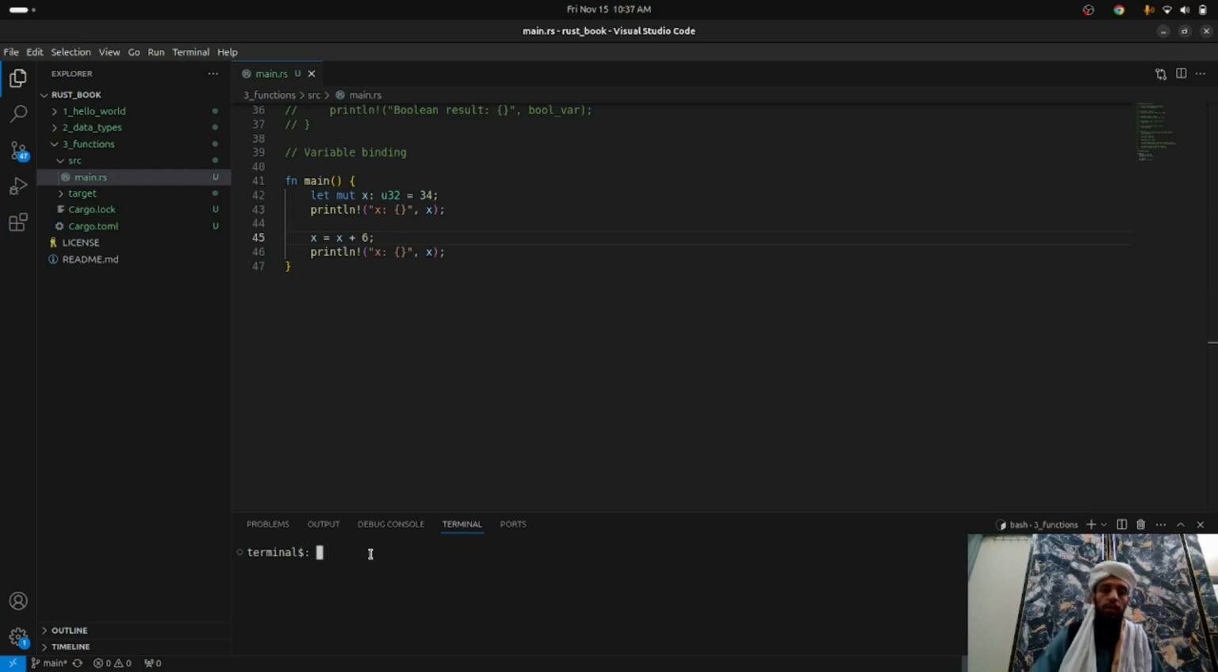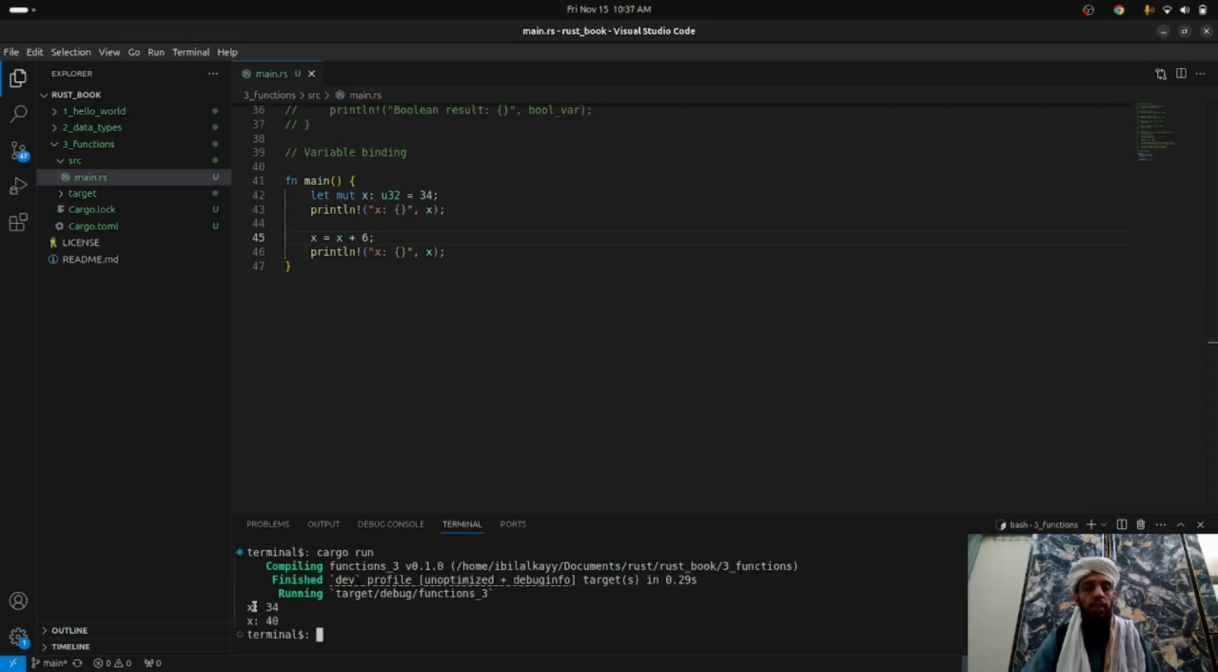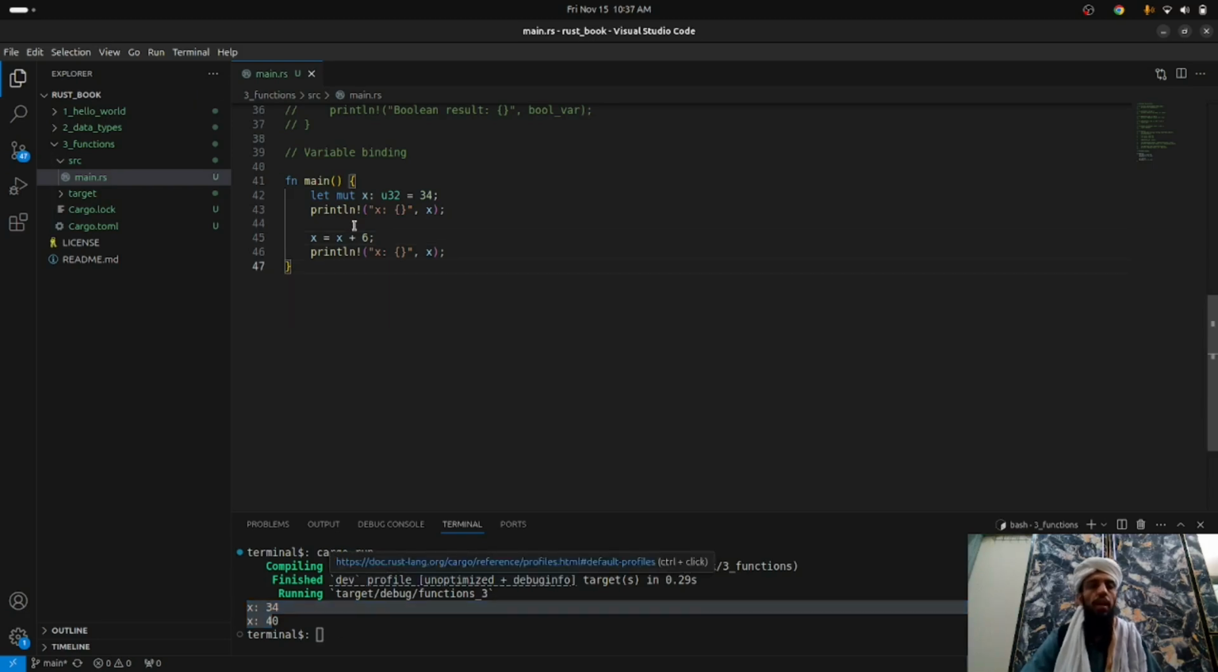So let's change this. Now you can see here x 34 and x 40, because once I declared this variable it was immutable by default, meaning it cannot be changed. But once you write mut, it means it can be changed further in this function or in another function also, so Rust will know that this variable is mutable and can be changed, and now it gives you this result. But by default, if you are not declaring any kind of mutable, it will be immutable, meaning it cannot be changed. So this is an important point.